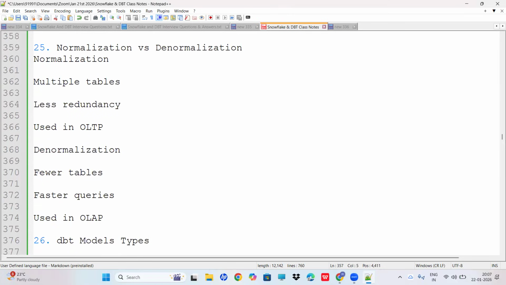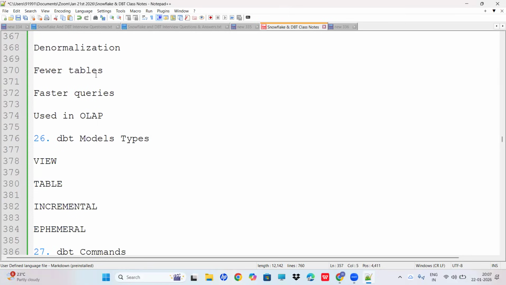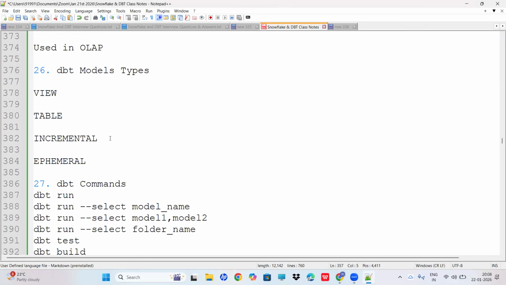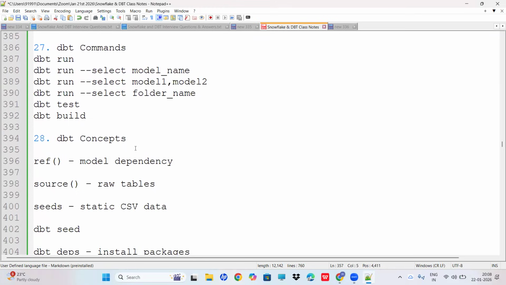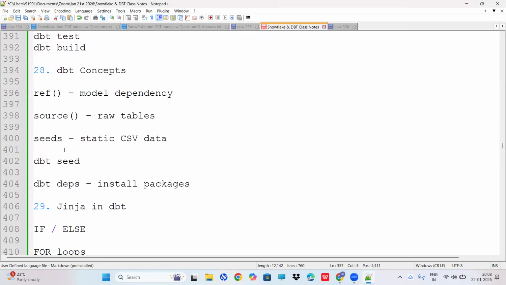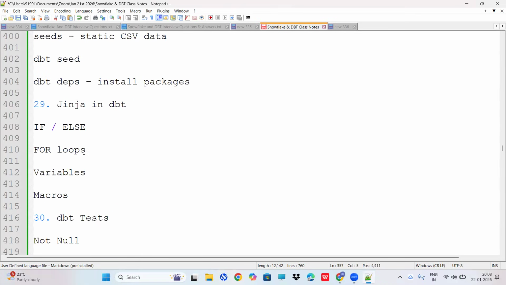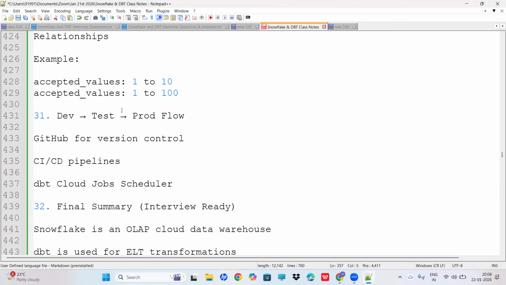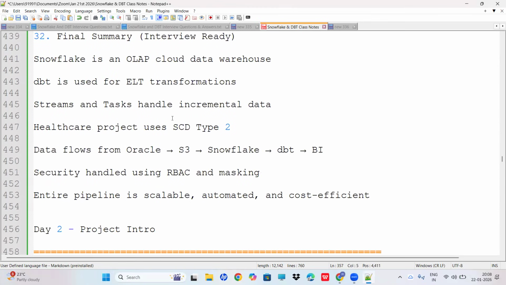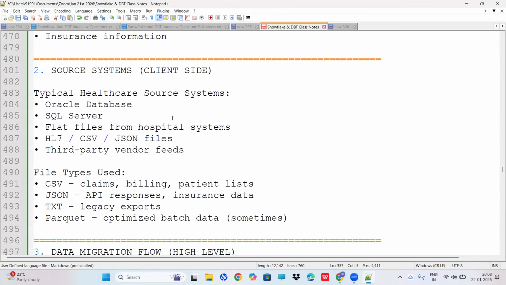Normalization and denormalization: multiple tables versus less latency, using OLTP, with some examples. Then models: table, incremental, ephemeral, and the DBT commands. Where we use ref and source, and what the seeds folder is. Jinja templates, if statements, and for loops. DBT tests: not null, unique, accepted values. These are what we discussed in the intro class. That is the final summary. So now, what are we going to do?